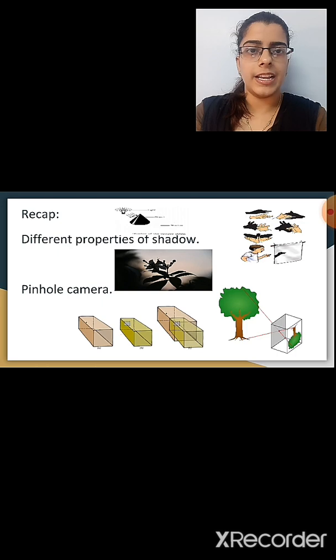Then we have studied about the pinhole camera. What do you mean by pinhole camera? How is the pinhole camera made? In the activity, we have studied how we can make the pinhole camera. Do you remember? So, pinhole camera consists of a box which has a pinhole in the front and a translucent screen at the back. The translucent screen can be made up of butter paper or translucent paper.